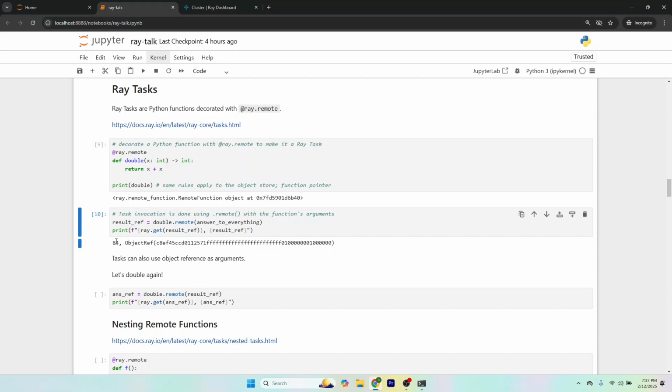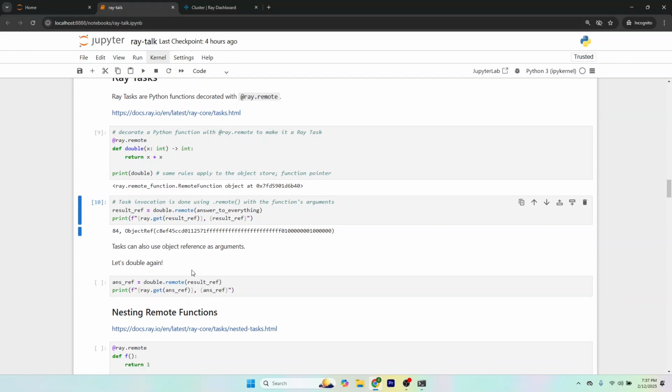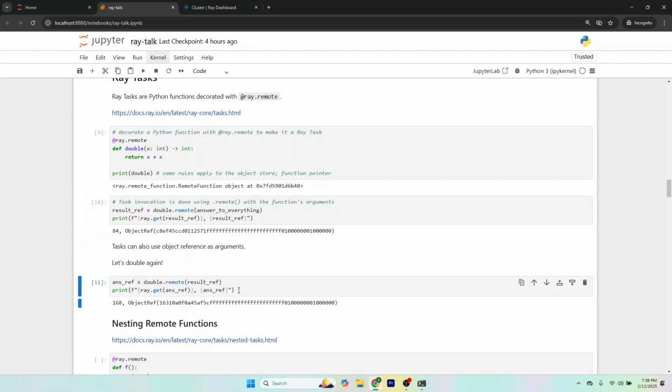Okay. And what's really cool, and this is what Ray is doing internally, is you can also pass a result reference itself to your function rather than the value itself. So we have this result reference, which was the act of doubling 42, so it's 84. But really what we're passing in is this into our doubler, and then we'll get another answer, and we can do a ray get on that. And so it's the double of the answer to everything, which is 168, and it's an object reference. So ray task can run on values or on object references themselves.